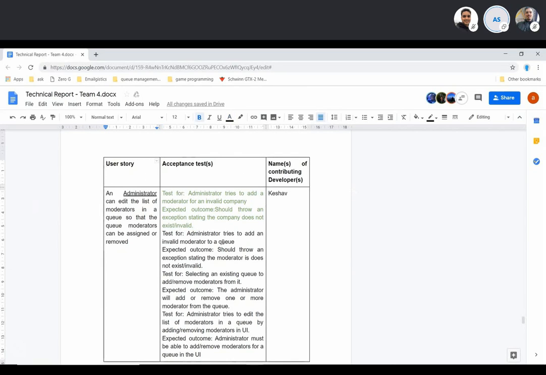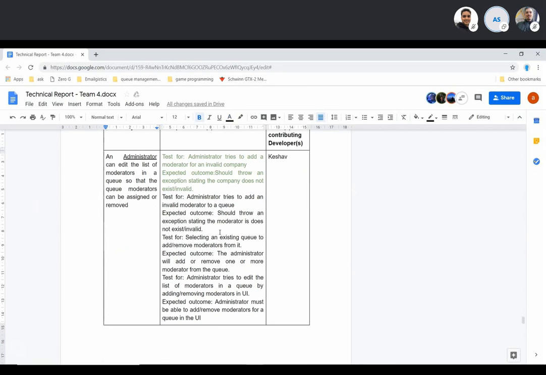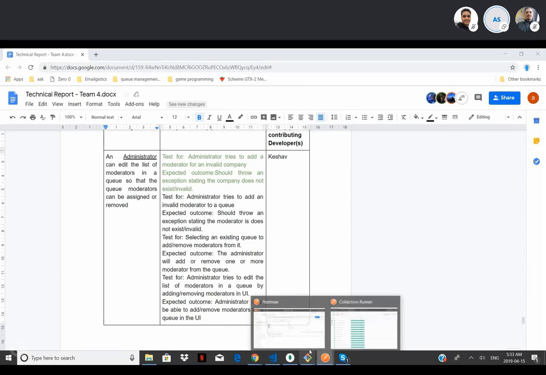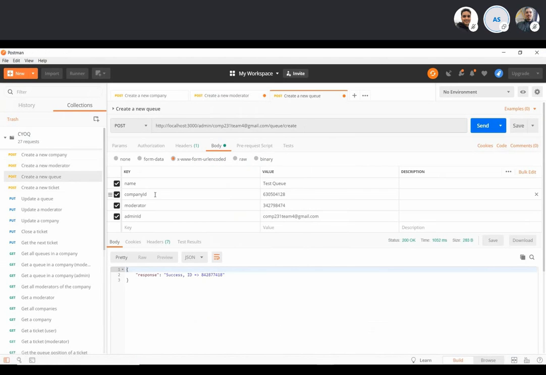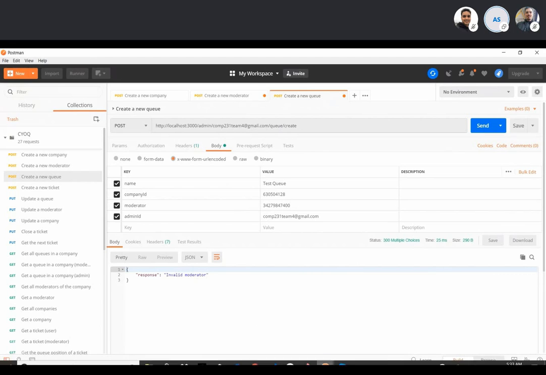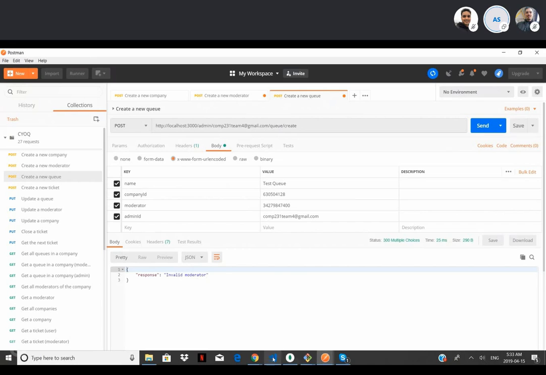Okay. The second one is administrator tries to add an invalid moderator to a queue. For that, again, we go to Postman, go to the queue case, and we give a wrong moderator. And we can see it gives the right response. So that's a success case as well.